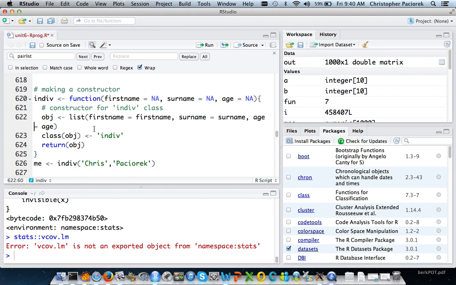One of the things that comes up when we talk about object-oriented programming in general is this idea of constructors, which are basically functions or methods associated with the class that are designed to create a new instance of the class, a new object in the class. So here I'm just going to create, in the S3 approach, a constructor function that will create new indiv objects in the indiv class.